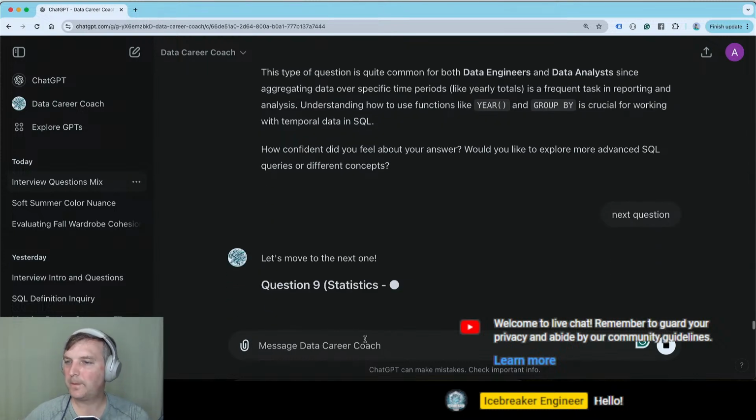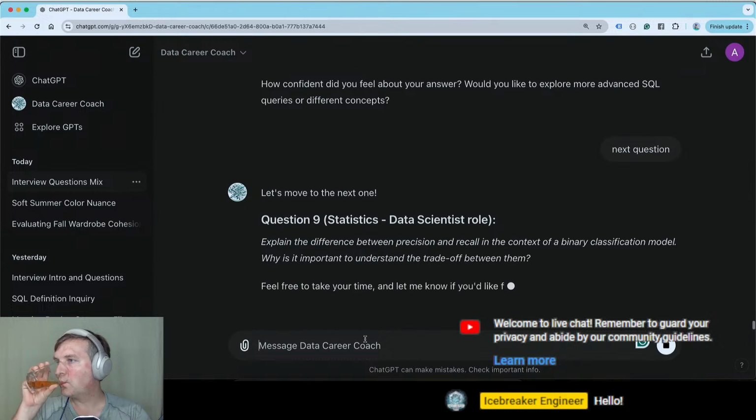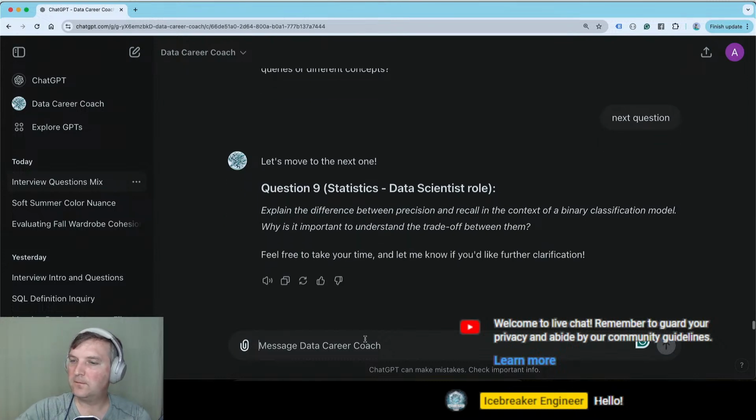Next question. Explain the difference between precision and recall in the context of a binary classification model. Oh, next question. And please do not give me data scientist questions.